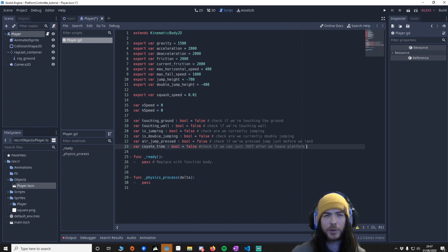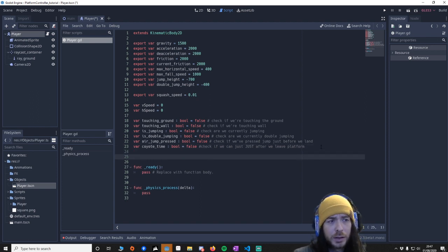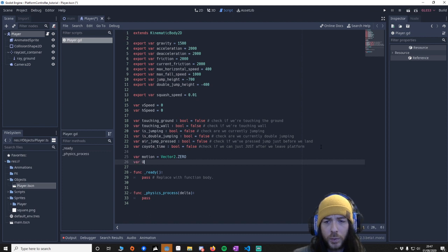It's just a nice game feel. So when you leave a platform, sometimes computers are really exact where your eye isn't. So a computer will just be like, right, you're off the platform, you're falling, but your eye might think, oh, you're still on the platform, that doesn't feel right. And then you start to blame the game, but really it's your eye. Lots of variables, bear with me. Var motion equals Vector2.ZERO. Var up.